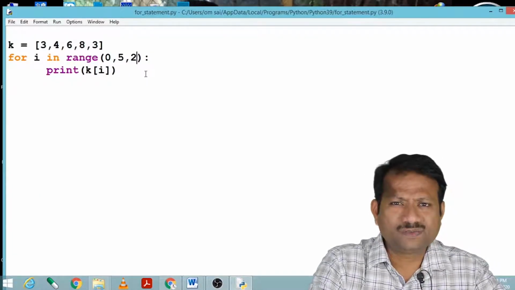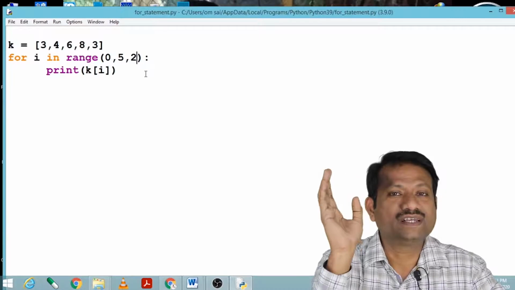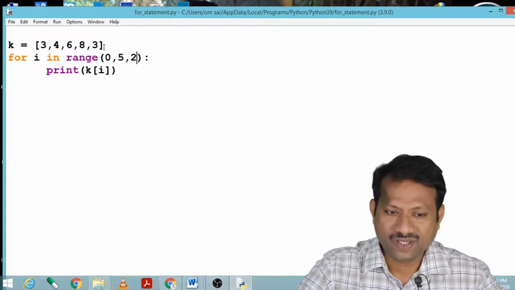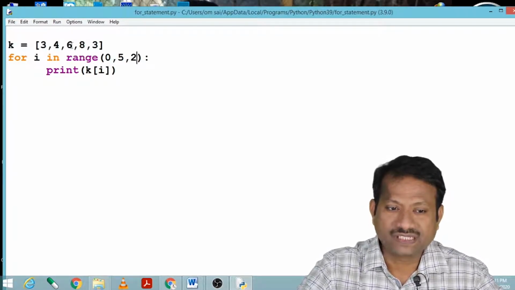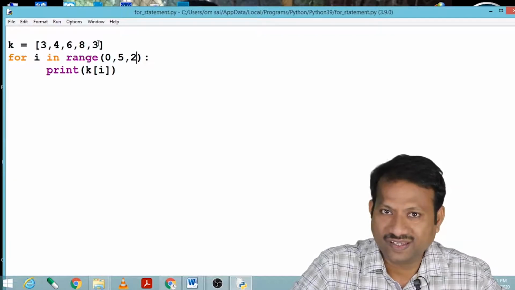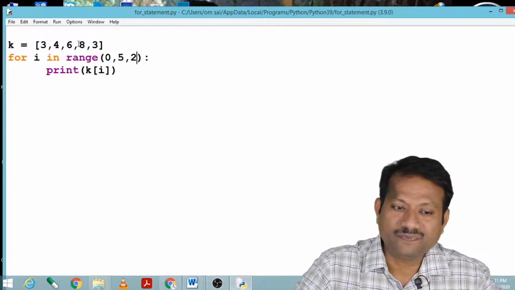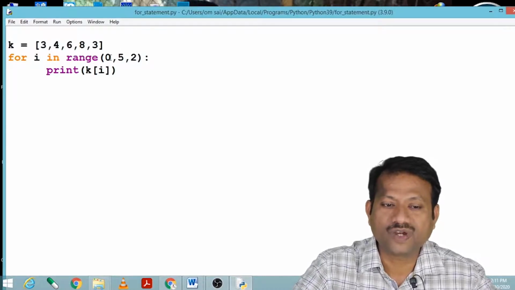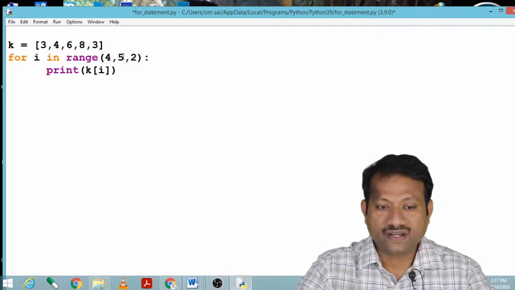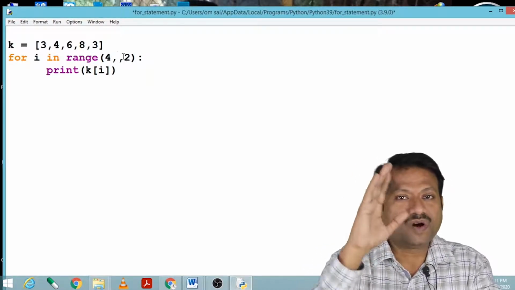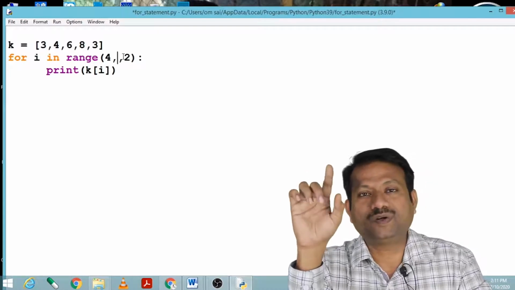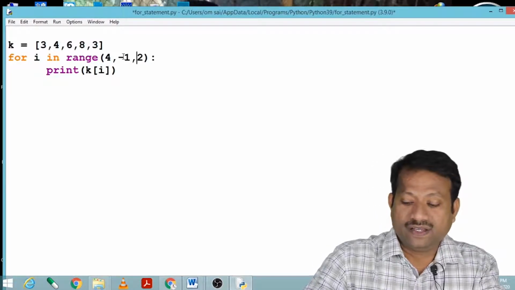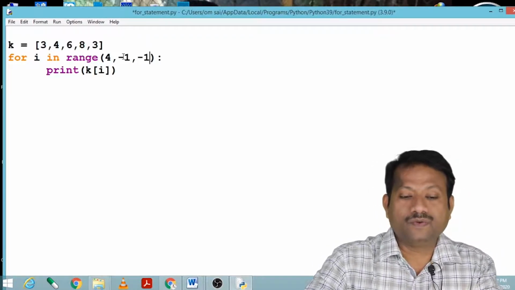Now is it possible for me to print these elements of the array in reverse order? Yes, it is possible. Let us see how. So here it's 3, 4, 6, 8, 3. I have to start in reverse order, 3, 8, 6. So what do I have to do? This is the 0th element, first element, second, third, fourth. So I have to replace it by 4. Here I have to go up to 0. But we know that Python doesn't consider the last element. So that's why here I have to say -1, and here it should be decremented by 1. So I have to write -1 here.